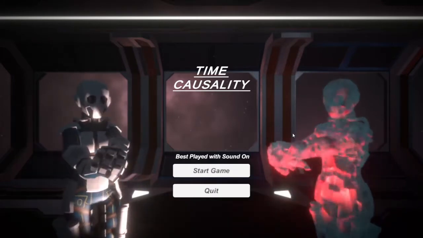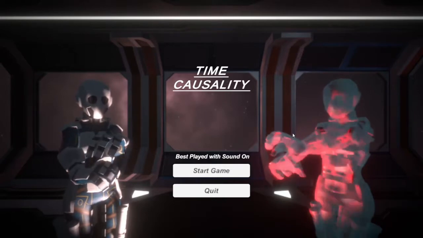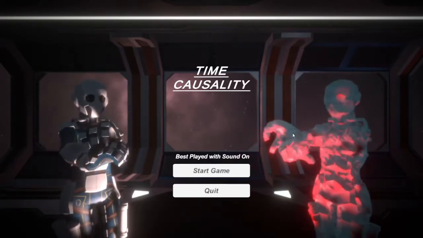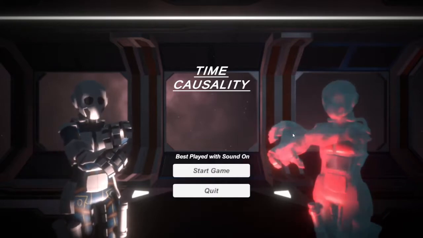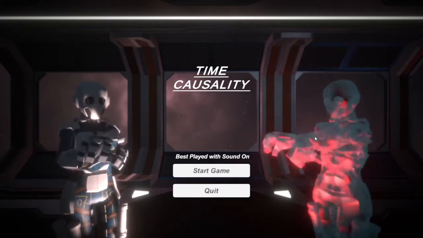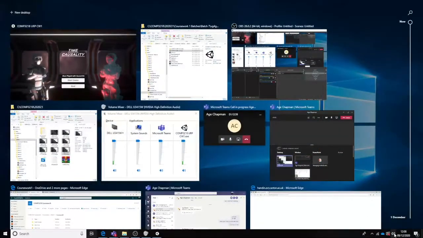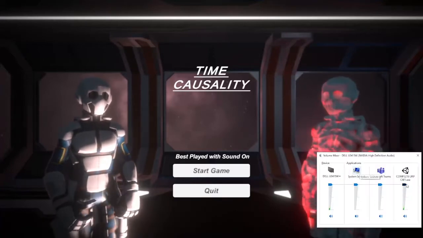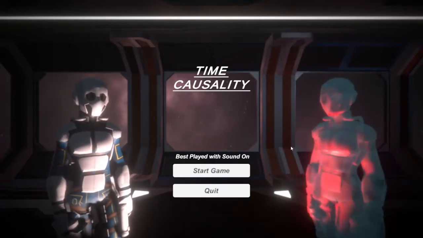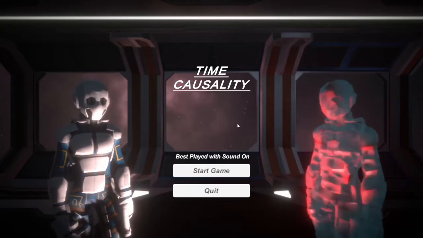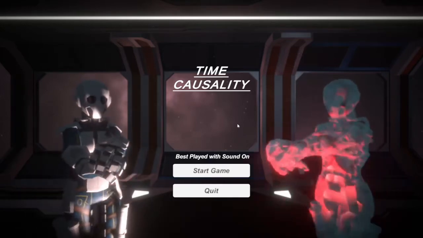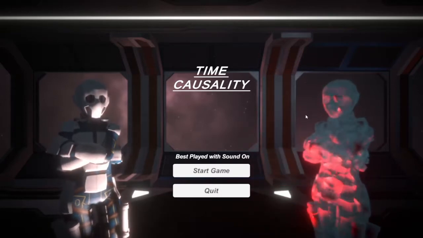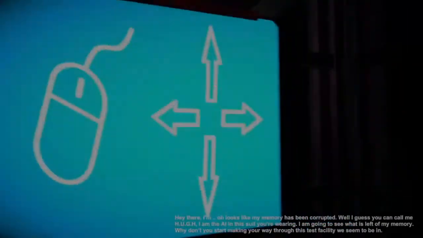Best played with sound on, although I can't actually hear any sound. Oh, there we go. Just took a while to get going. Very nice. I'm just going to turn it down a little bit so we can do it properly. But I rather like this. Really nice screen to start us off. A bit of advice how to play, some animated figures, some nice graphical effects. Good. Let's start the game and see what happens.